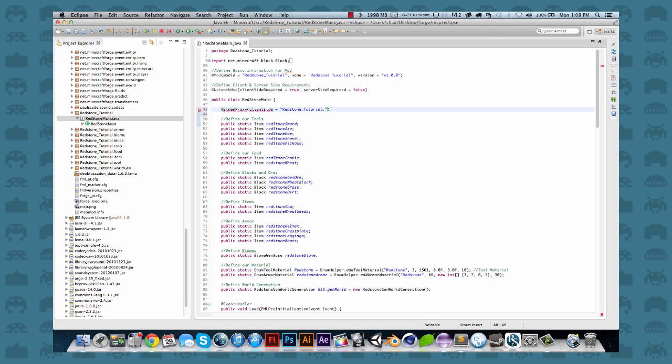And then we're going to put a dot, and then we got to link it to files we haven't created yet, but we will. I'm going to call them ClientProxy and ServerProxy. So just type in ClientProxy. All right, and that's it for that one. And then you can get out of those double quotes, put a comma, space, serverSide is equal to redstone_tutorial dot ServerProxy.